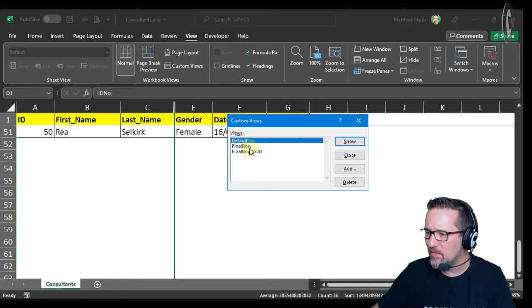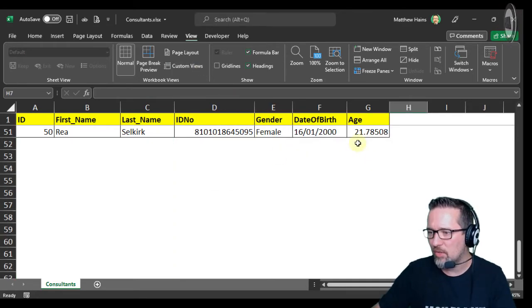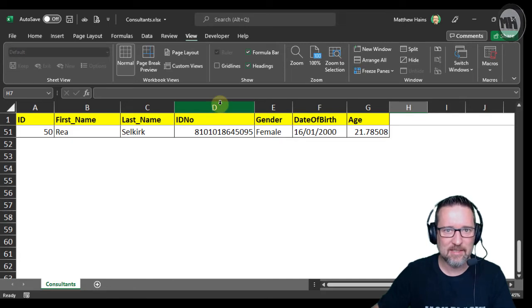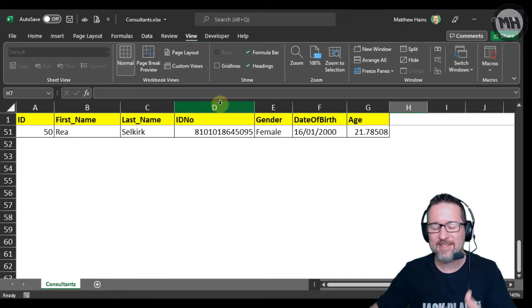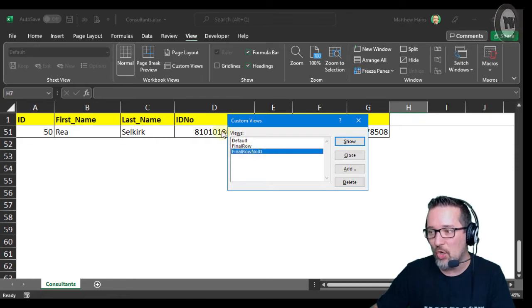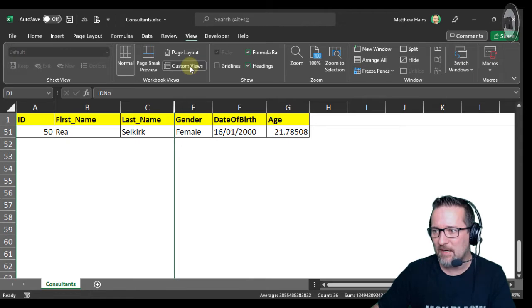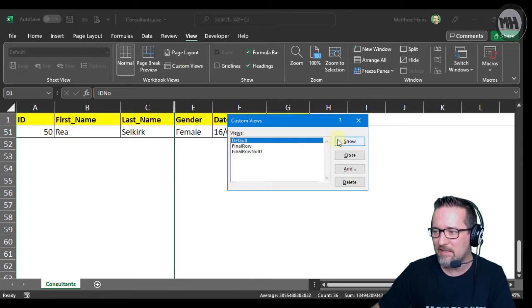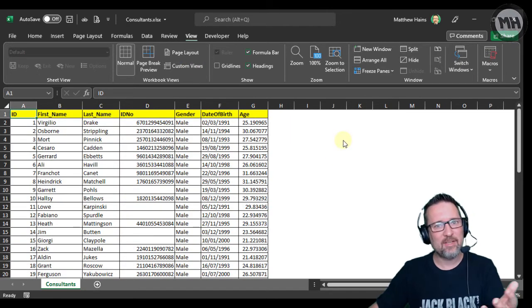If I go to custom views, Final Row, Show, you can see that column D is not hidden, it's visible. If I switch to custom views and I go to Final Row No ID, you're going to see column D is going to disappear. Cool. Custom views, back to the Default view, Show, and there you go.